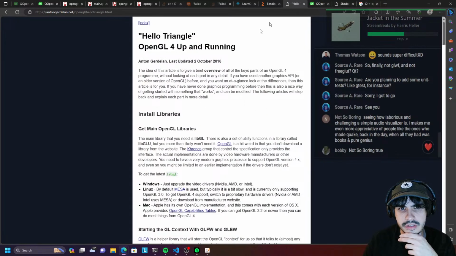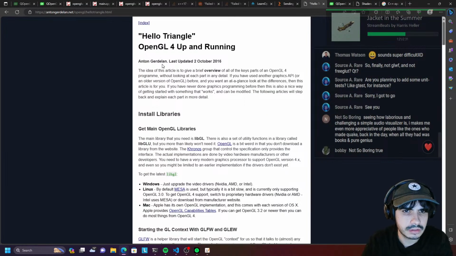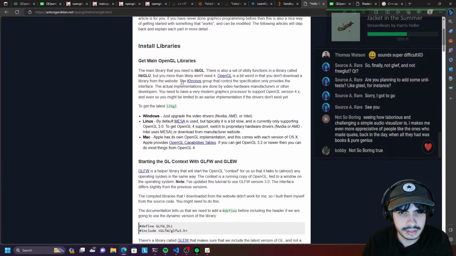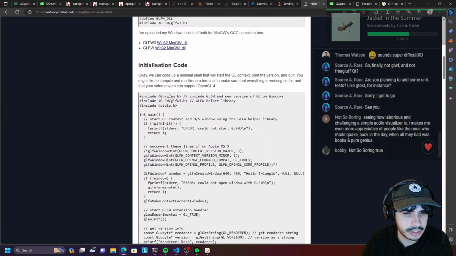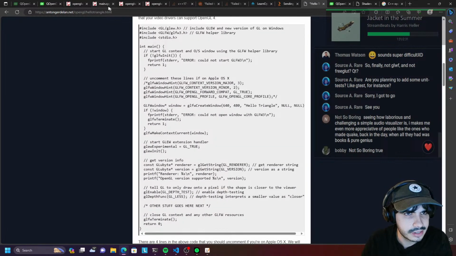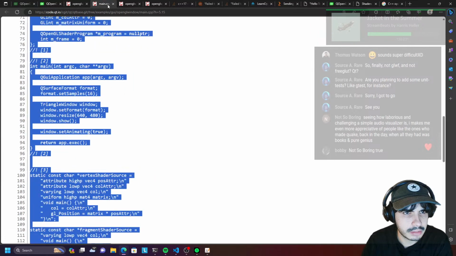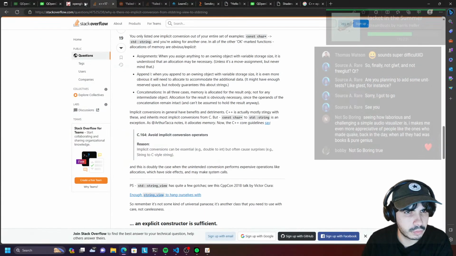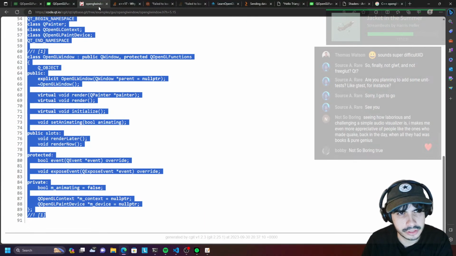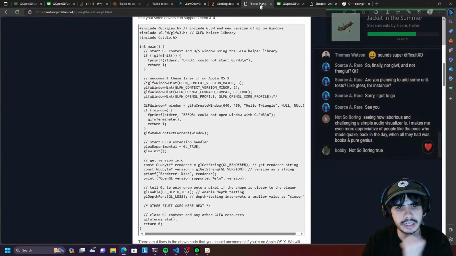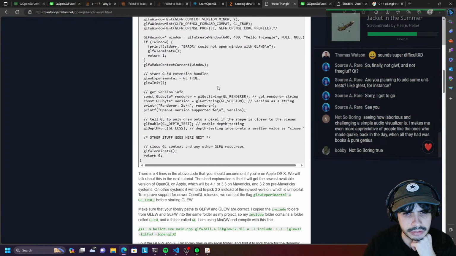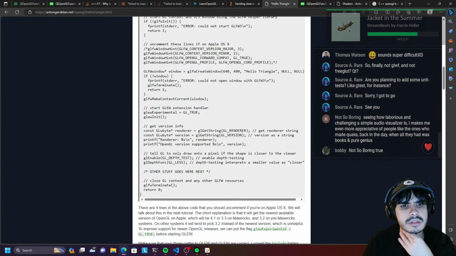There you go, the same person, Anton Gerdelan, I think that's how you say his name, has at least a tutorial for drawing one triangle. So let's see if, compared to his tutorial, we're missing anything, because as we established, when we switched to OpenGL version 4 here for the Qt example, things fall apart, and I don't know why. I don't know what I've done to make them fall apart.